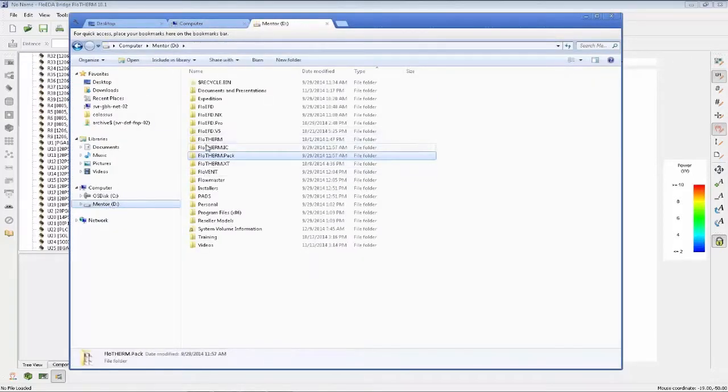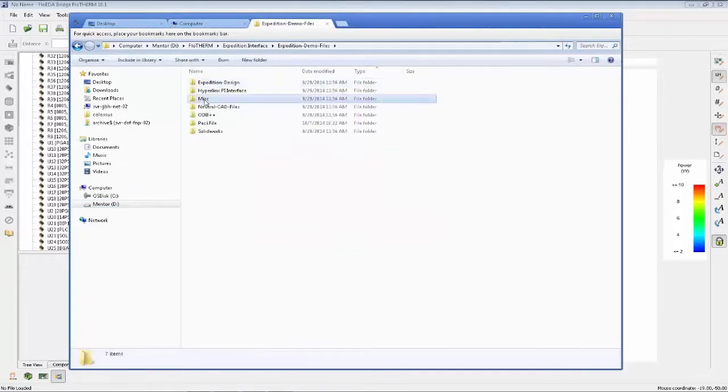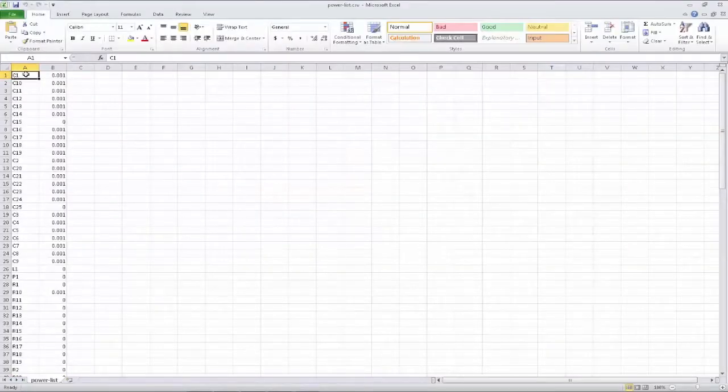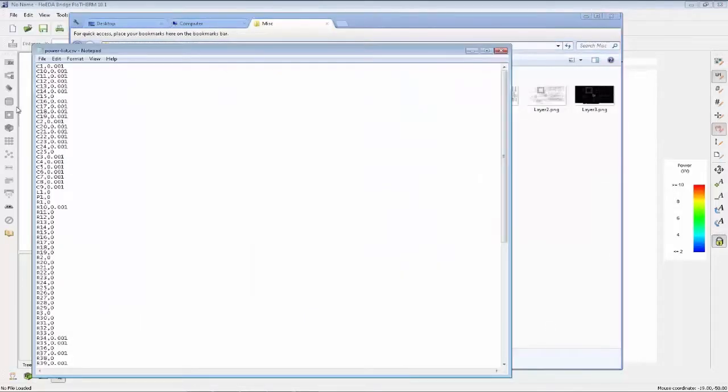Okay, so a power list is simply a CSV file which has the reference designator and then a number. Okay, if I open this in Notepad rather, so let's open that in Notepad. So you have reference designator, comma, number. Okay, if I come down here a little bit further, you'll see I've got U1, 8.8, which means that on the U1 component, I'm going to be dissipating 8.8 watts.